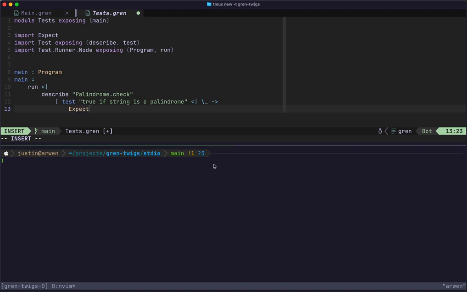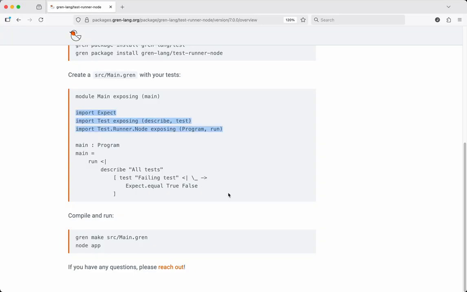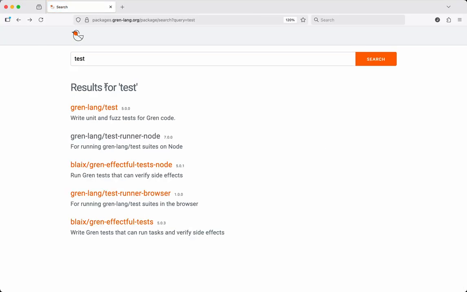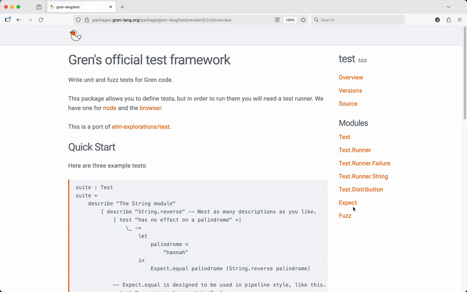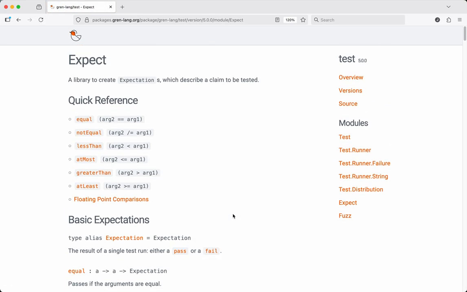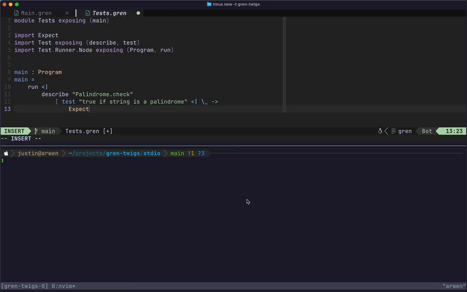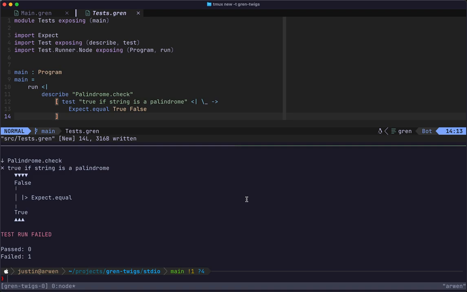Now we get to use our expect module. If you go back to the package site and go into the test package, you'll see expect gives you some handy functions for checking things. We're going to stick with expect.equal. And just to make sure this is all working, we're going to say that we expect that true equals false. That is the end of our test, and it's also our only test, so we'll close the array here. We should be able to run this now. There we go. We got the expected failure.